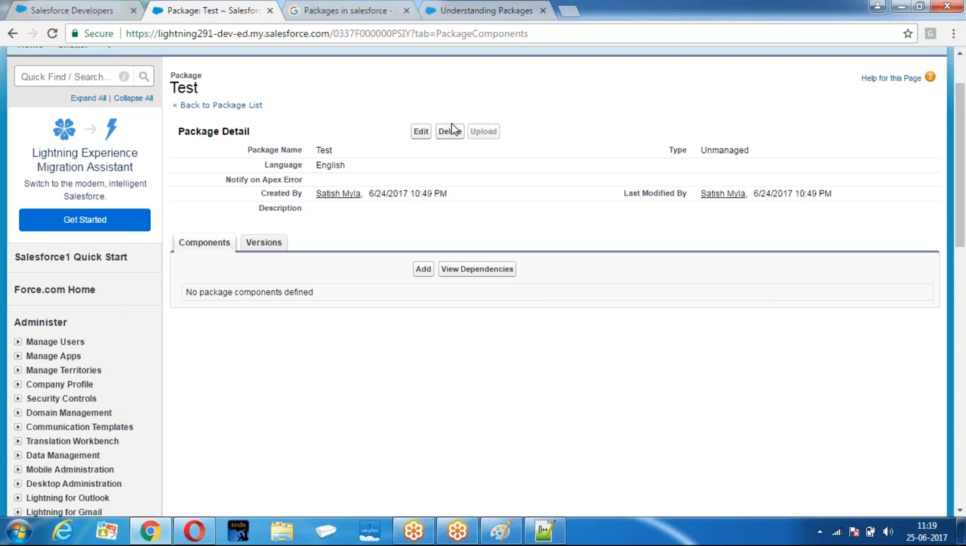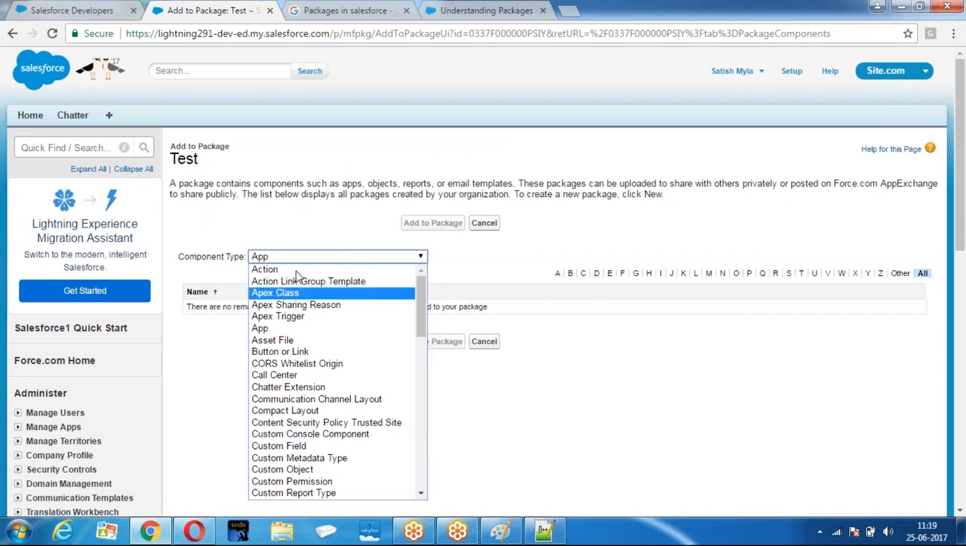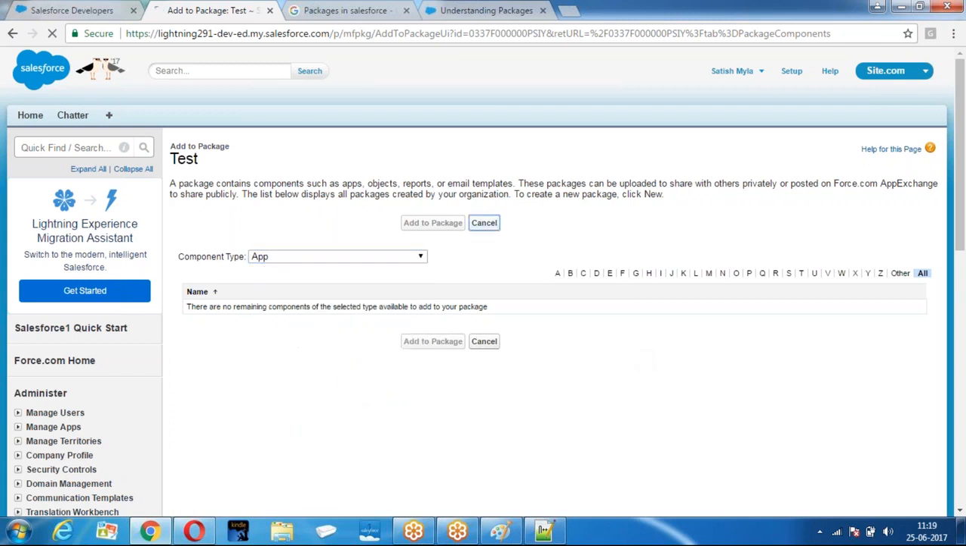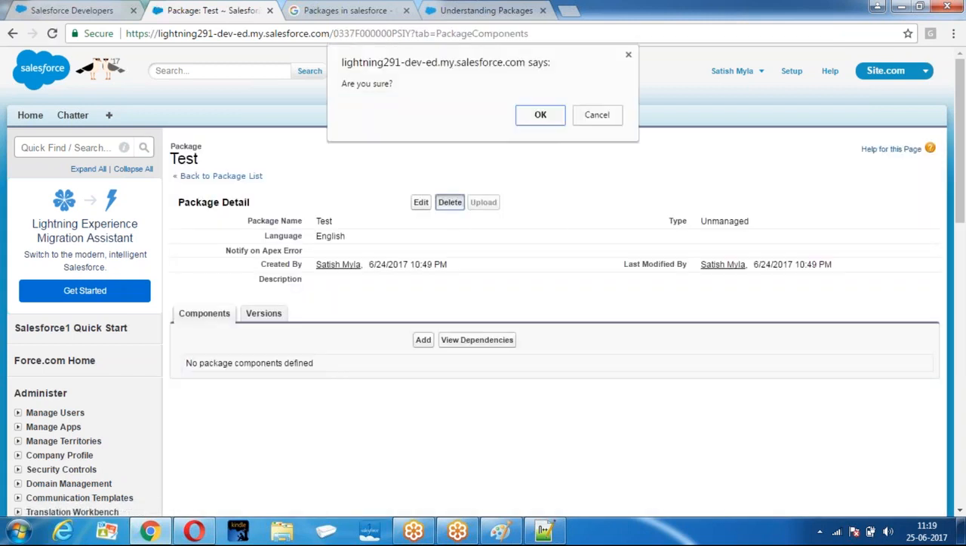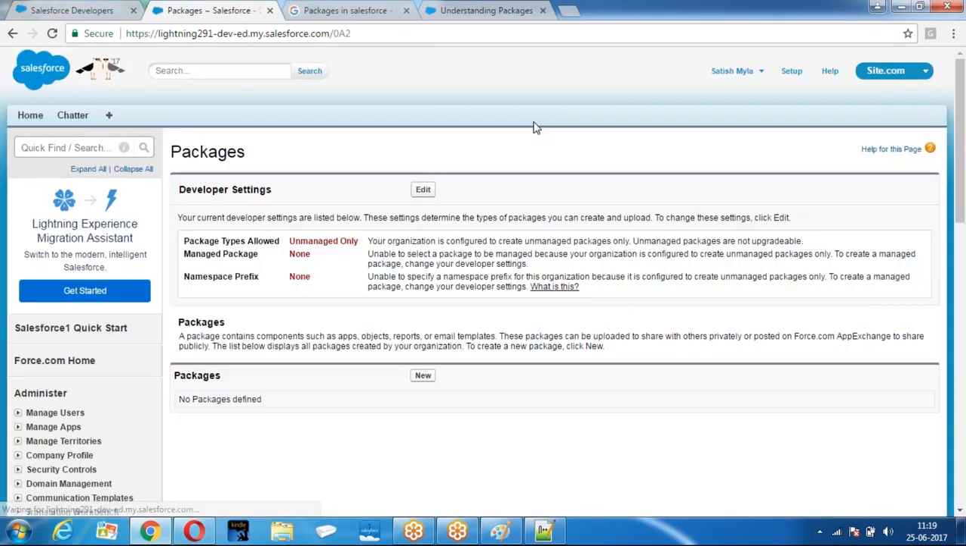Okay. Similarly, simply what I do, create a package, add the components. What are the things that you want to add in the package? Simply add, like your change set. How do you do in the outbound change set? Create a change set, add the components. Similarly, in the package also, create a package, add the components to the package.